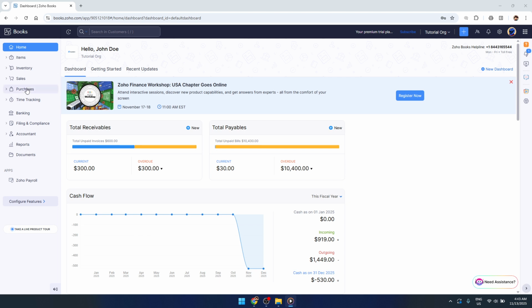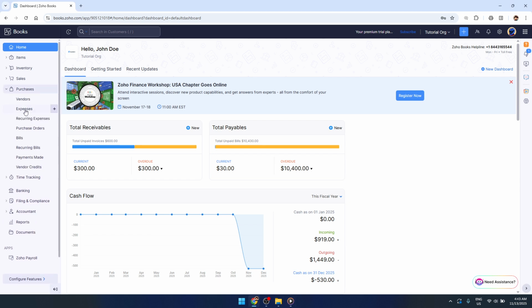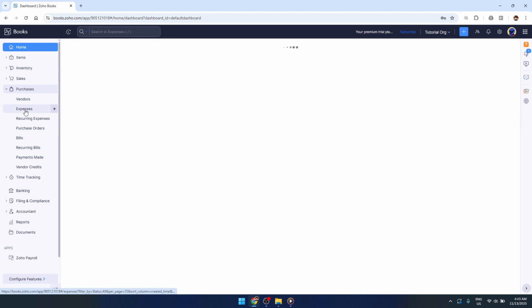Head over to the left sidebar and click on Purchases, then select Expenses, or simply click the plus icon located next to the module for a quick shortcut.